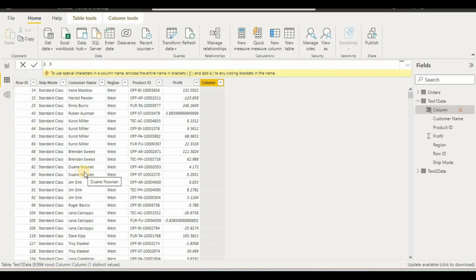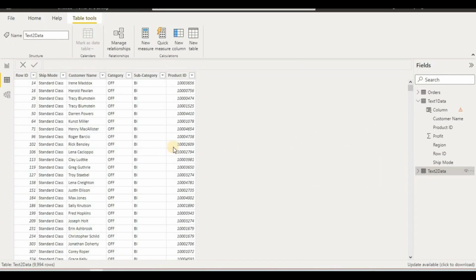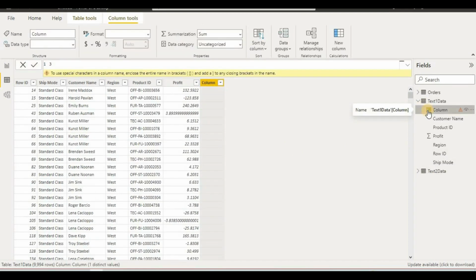So now in this Power BI DAX tutorial, we are learning about some text functions. To learn these text functions, I have already uploaded a text data file, and from this file we will create some DAX functions. So we have this file here. Now let's see how we can create a column here.